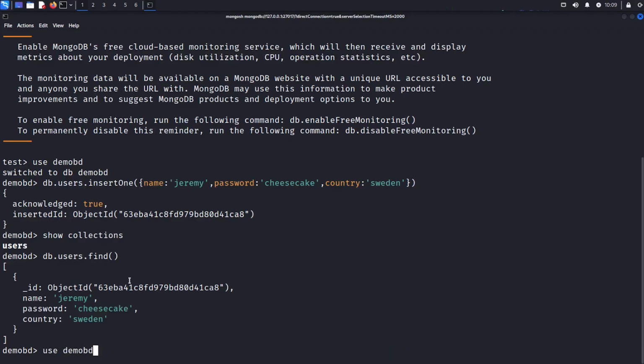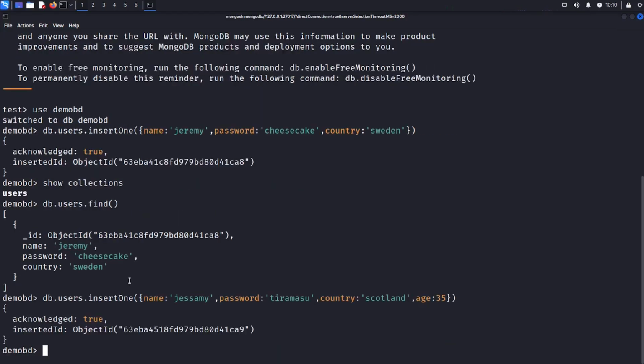If we add another user, let's say we add Jessamy, and Jessamy's password is tiramisu, and Jessamy is from Scotland, but Jessamy also has an age and she's 35.